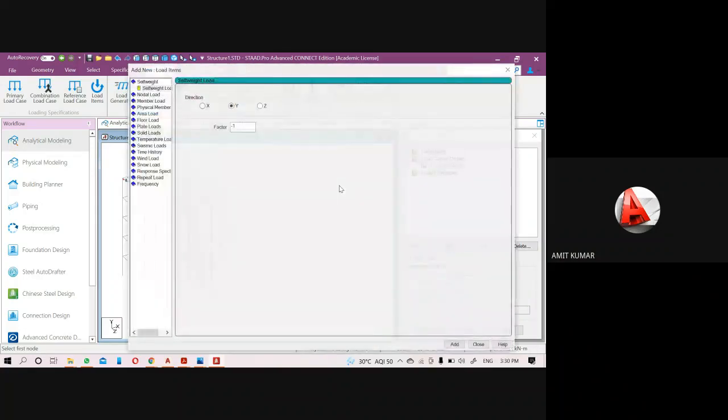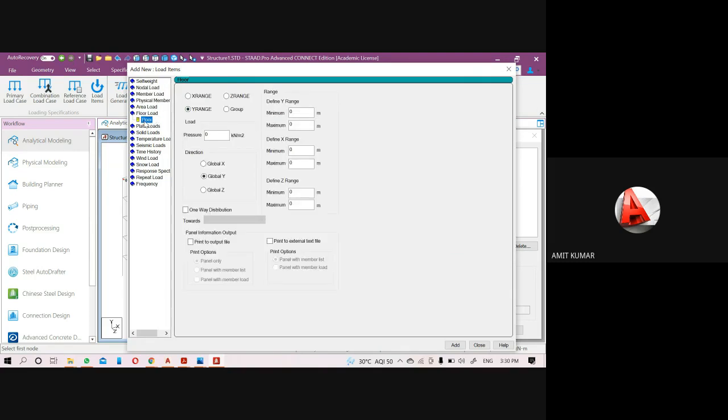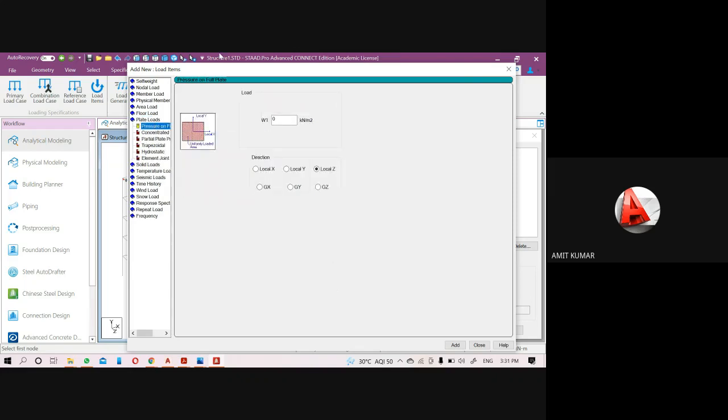Okay, so you will get the floor load option here. Here it is, the floor load option. Through the floor load, we will add the load of the slab if we don't create the slab. But if you create the slab, then the load of the slab will be assigned through the self weight, and the load on the plate due to human beings, that will be your live load, will be assigned through the plate load. Is that clear to everyone?